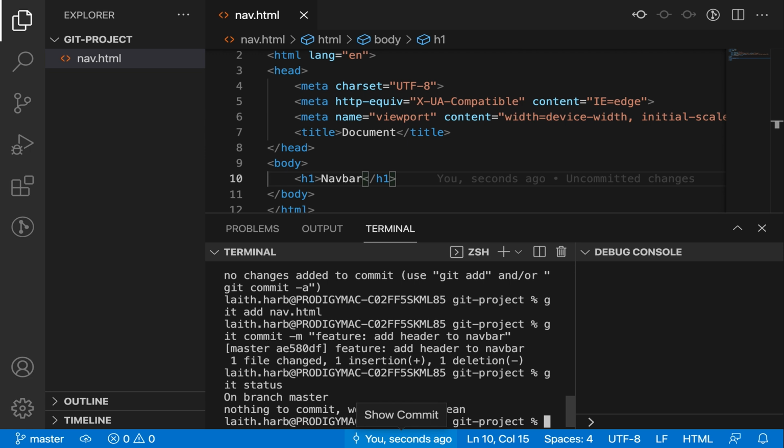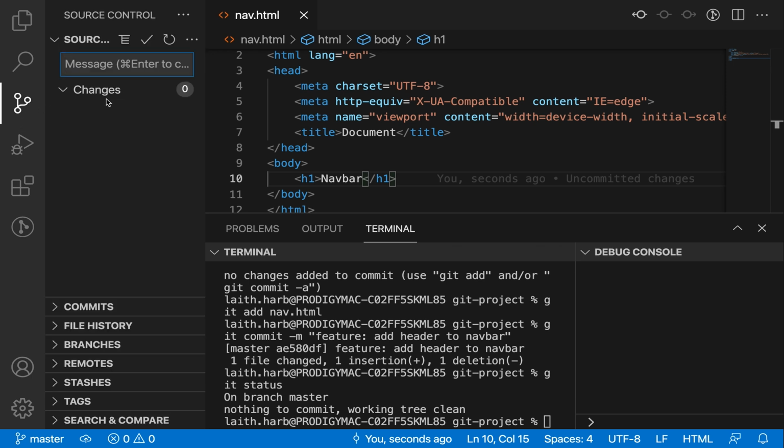So now I also want to show you how we can use Visual Studio Code. Now, if you're not using Visual Studio Code, feel free to skip this section. It's totally fine, but Visual Studio Code is really handy when it comes to this stuff. So over here, to check out our current status, we can go to source control right here. And you can see that right now we have no changes.